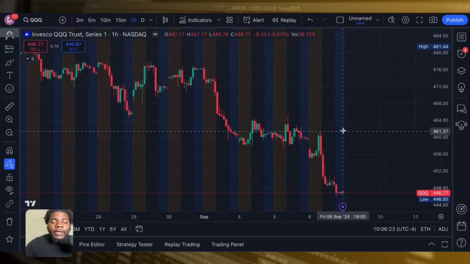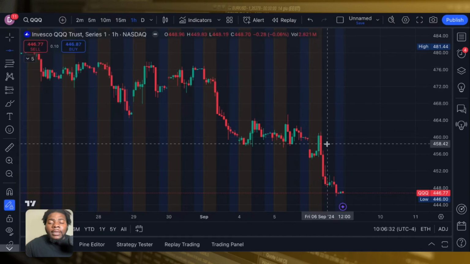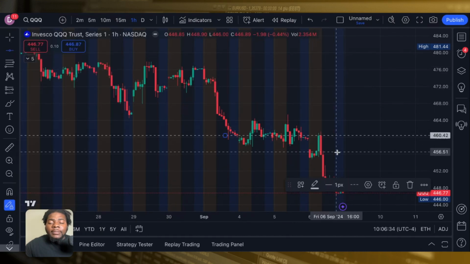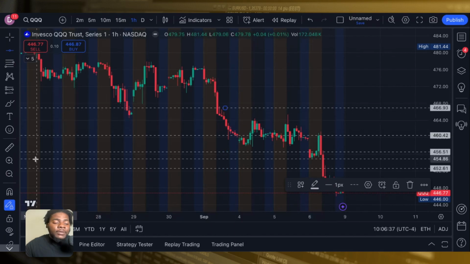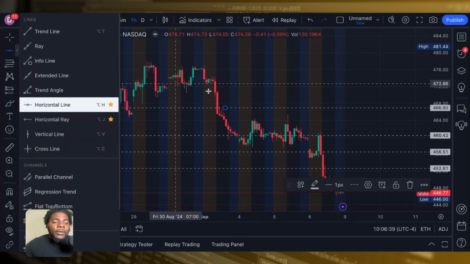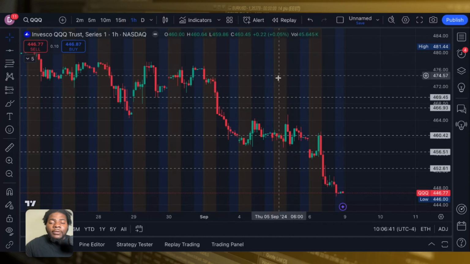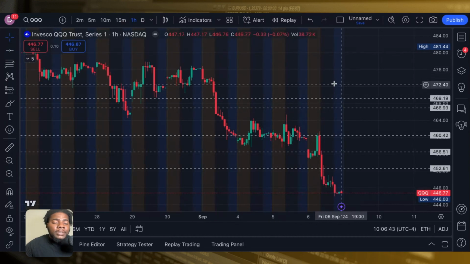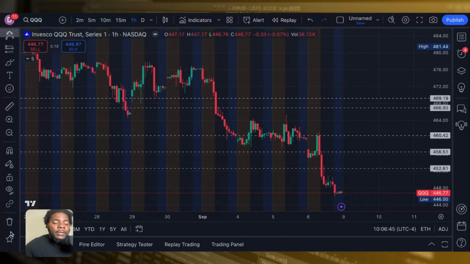So if I want to draw different hourly levels and I just want to stay in the drawing mode, I press my horizontal line and just go ahead and keep marking your line. Because if you just press it normal one time, it only lets you write it one time. It won't let you do it no more, as you can see. So let's get rid of those.